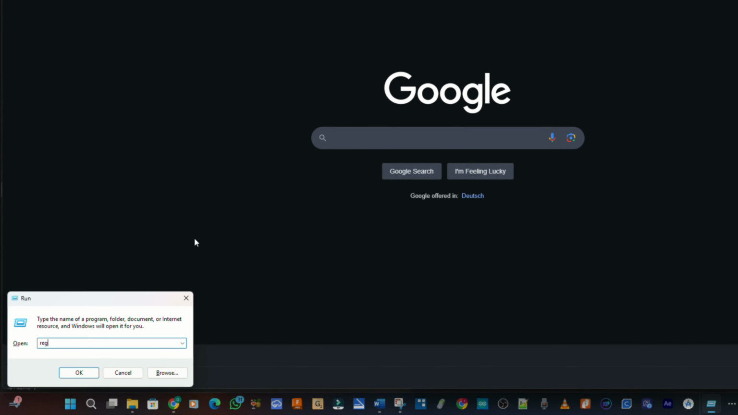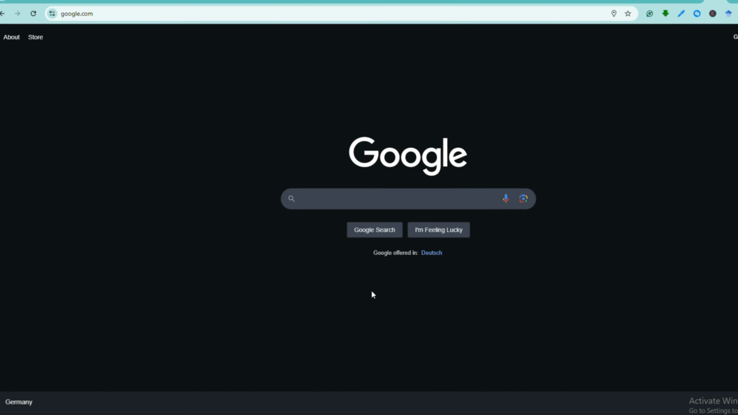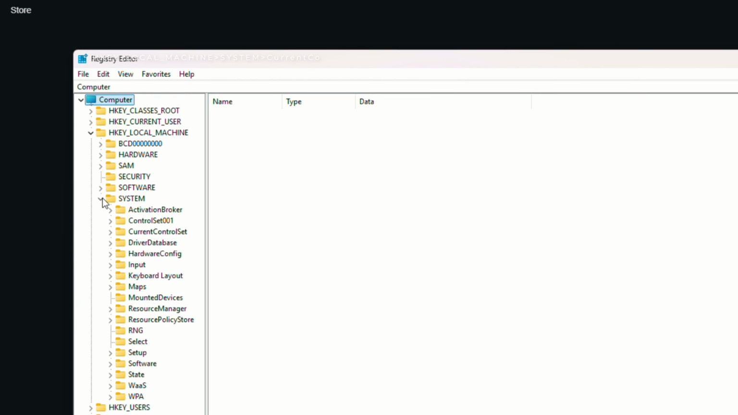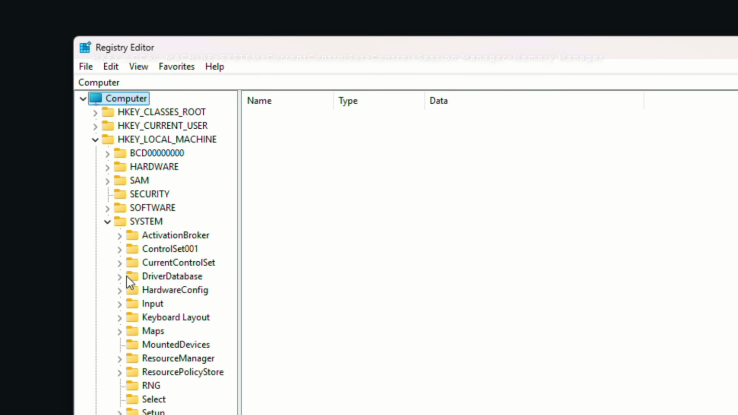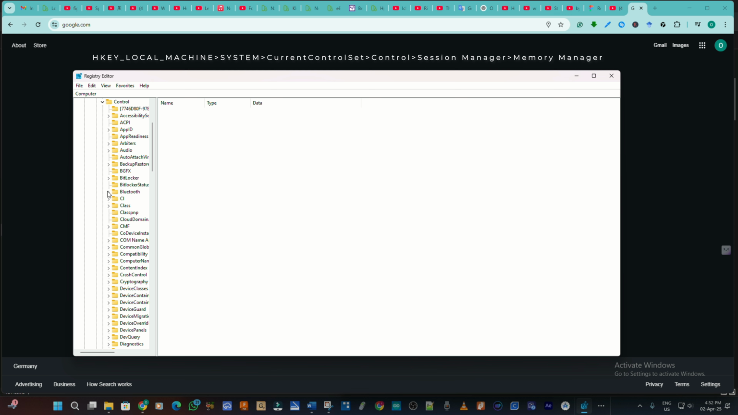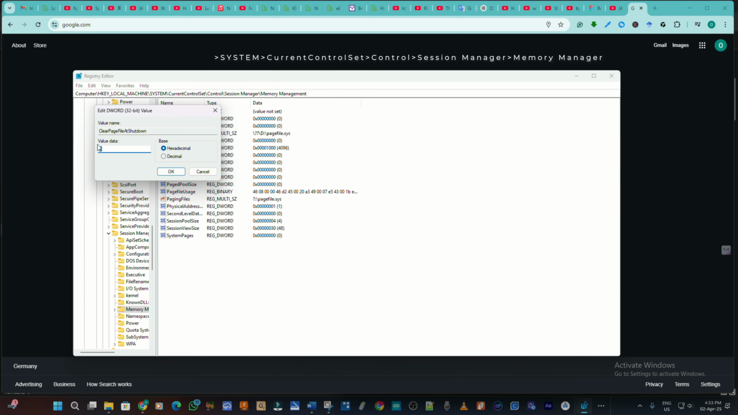So in your Run field, type in regedit. Then we go to HKEY_LOCAL_MACHINE, then System, then CurrentControlSet, then Control. Then we go down all the way to Session Manager, and then we look for Memory Management and ClearPageFileAtShutdown. We change the option from 0 to 1.